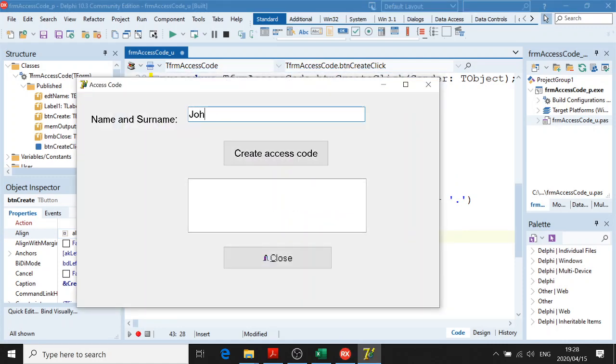Right, John Doe. Create access code, click the button, JD. There it is, super awesome.